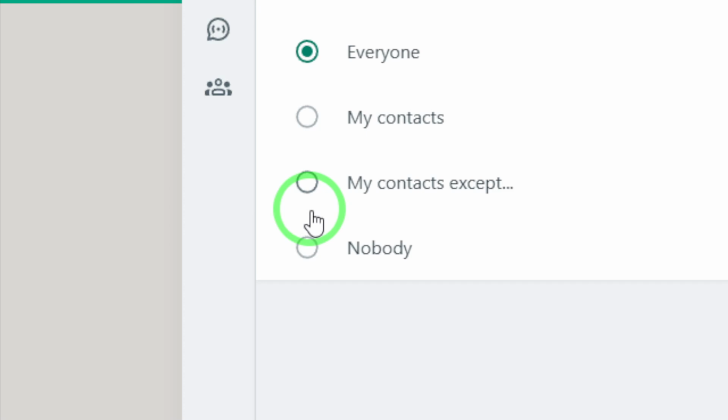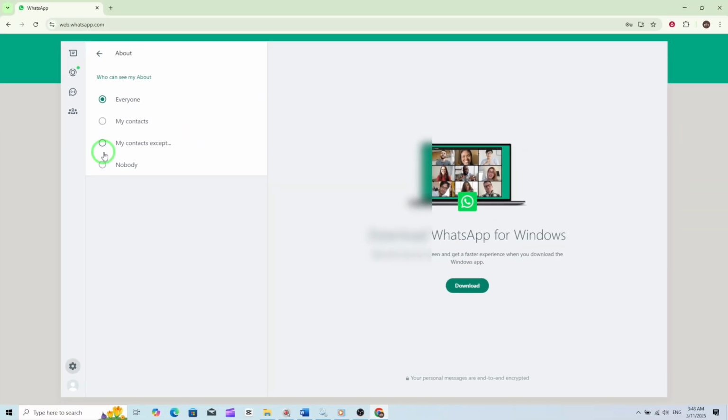Here, you'll see a few choices. Everyone, My Contacts Except, and Nobody. To specifically choose who cannot see your About info, select My Contacts Except.